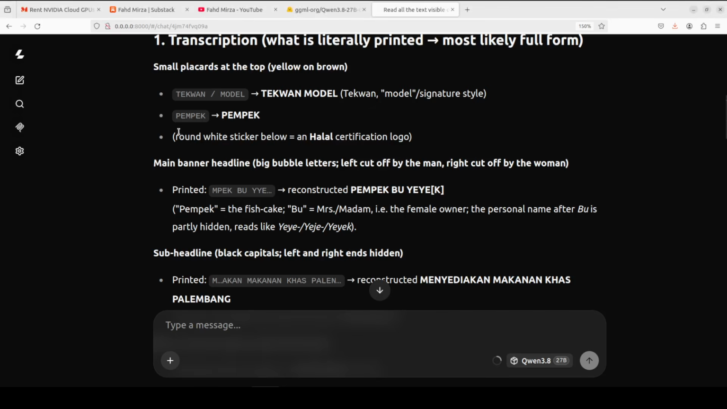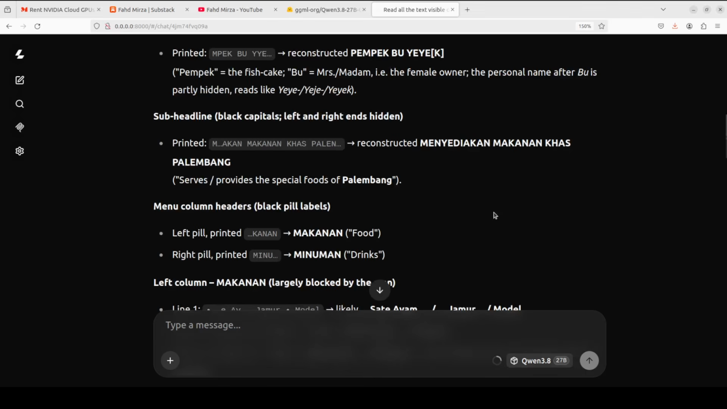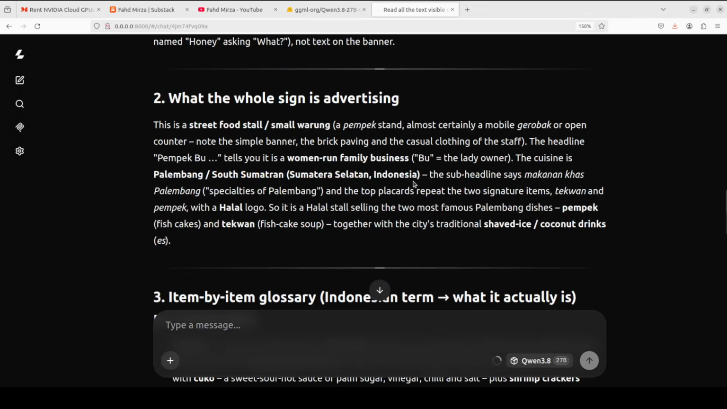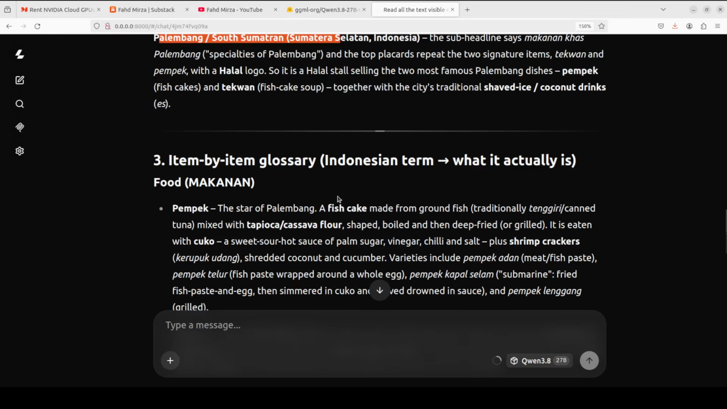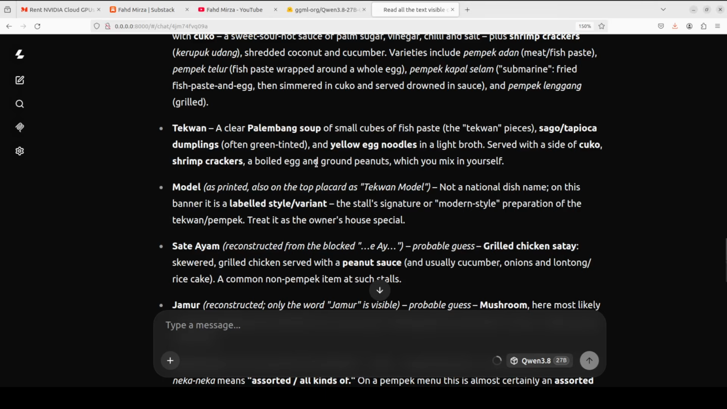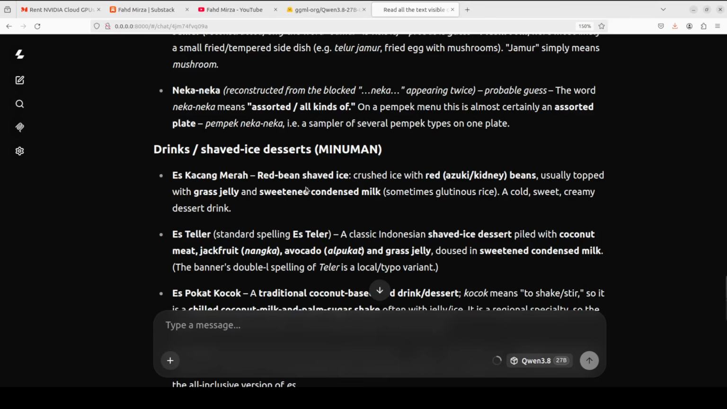Let's go back. It is going from banner to banner, from headline to sub headline, and then it is building these words, you see. And eventually it has built them, and then it is telling us that this is a small warung, a Pempek style stand, which is correct. And then it is from South Sumatra, Palembang place. I think then this is a cuisine, which I believe is correct. And then it is going food by food, each one of them explaining what that food is. So, and I believe it has got most of it right, but I'm not an expert. If you are from Indonesia, let me know.